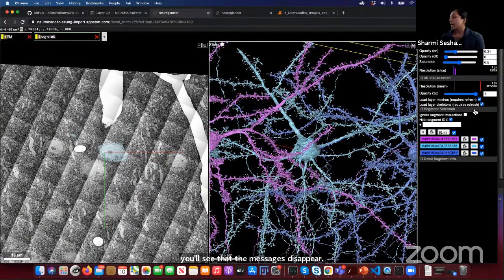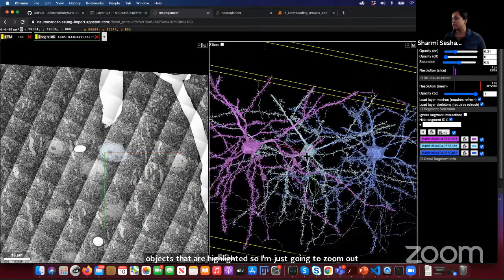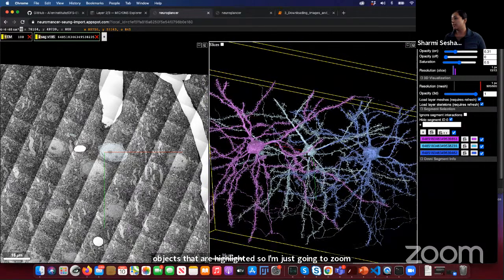Okay, below that is a very important panel, which is the segment selection panel. And this really shows you the information about the objects that are highlighted. So I'm just going to zoom out a little bit on the 3D view so that we can see all our objects again.